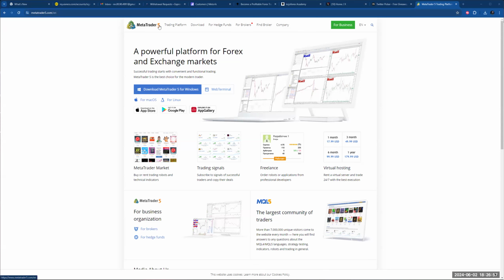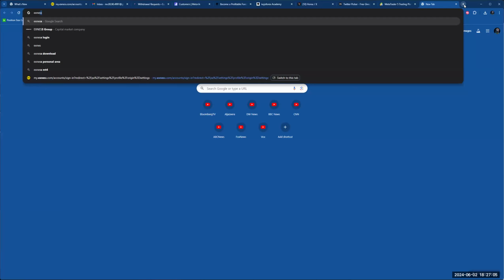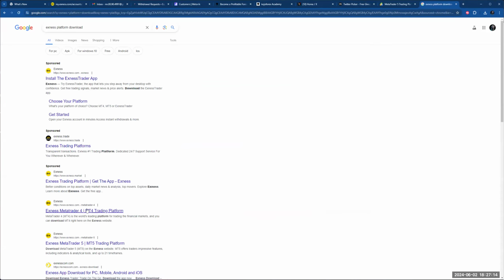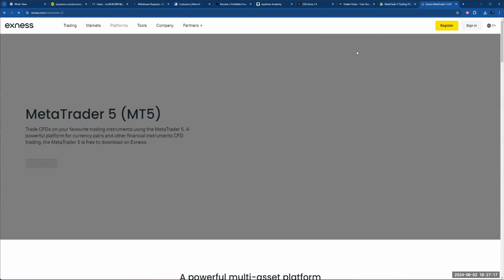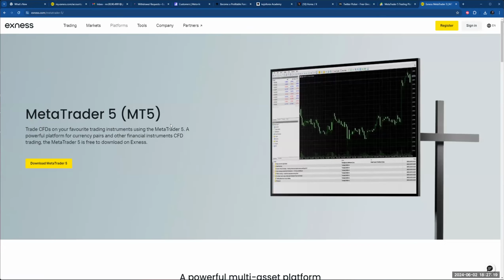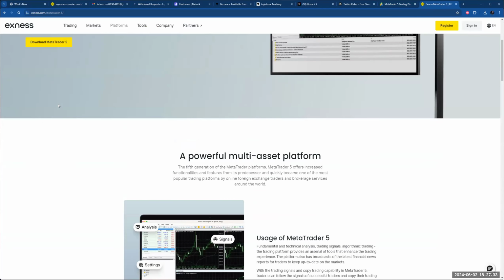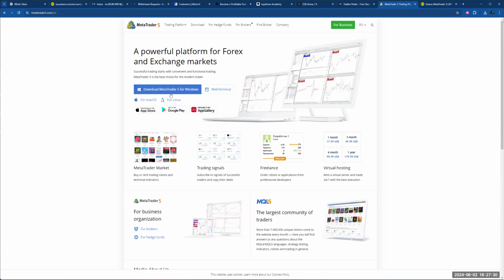So you are then using the same MetaTrader 5 as on your phone, from the same company. Or you can just head over to Google and search for Xness platform download. So you can also download a MetaTrader 5 that is customized to Xness. You can just click here, download MetaTrader 5. This is from the Xness website, or you download MetaTrader 5 from MetaTrader themselves. But I already have this installed, so I'm just going to show you how to set up a new installation using this.